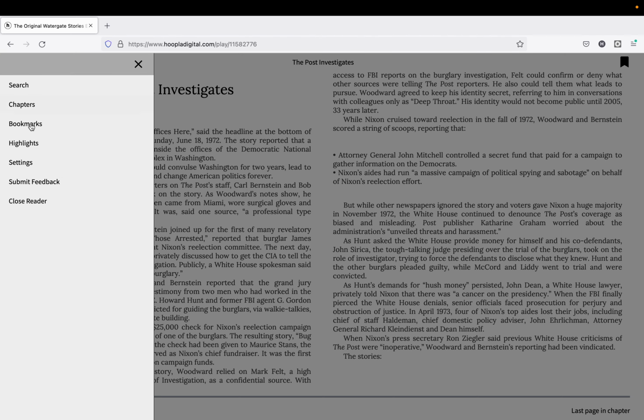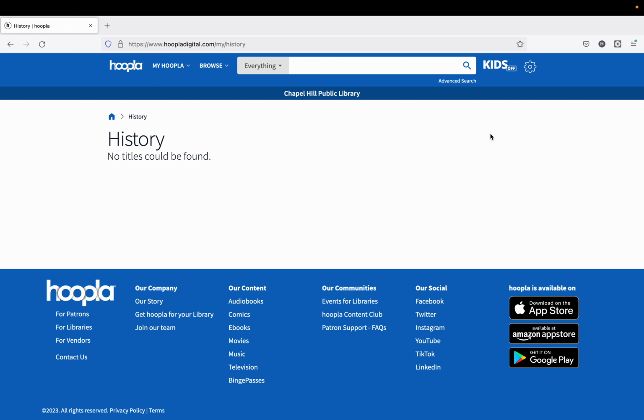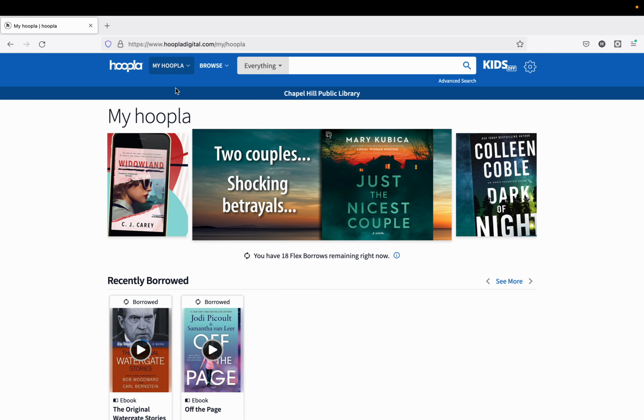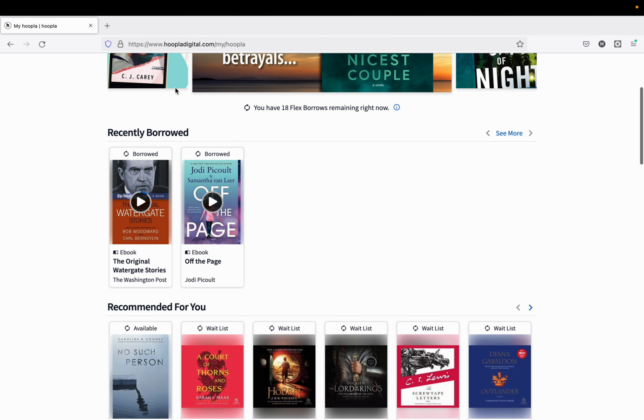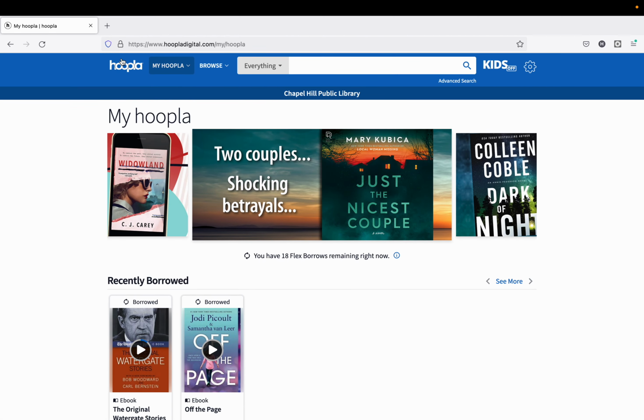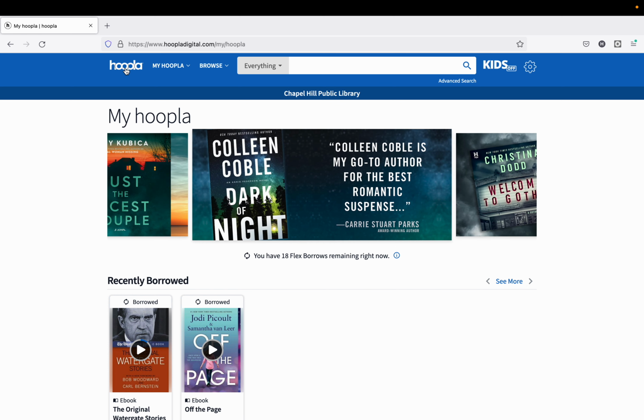Okay, let's close the reader. We can also view our borrow history over here. I don't have any history, but if I did, it would show up here. We can return to our homepage by clicking My Hoopla, which is going to show us our recently borrowed along with recommendations. Clicking the Hoopla icon over here in the top left will bring you to the same page.